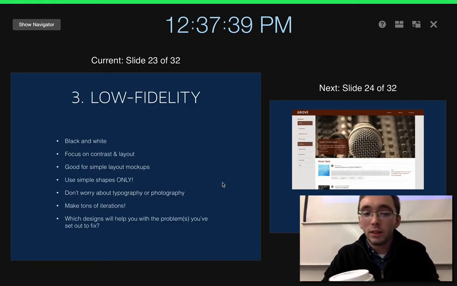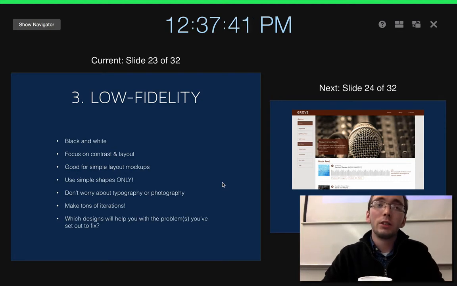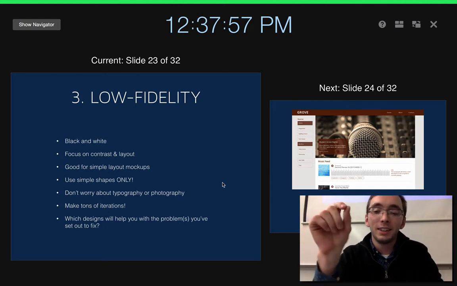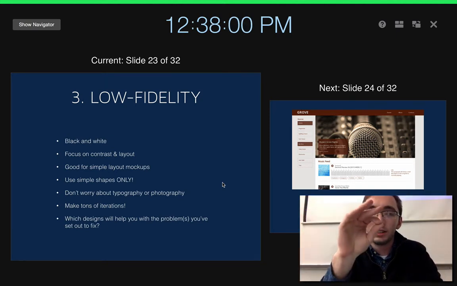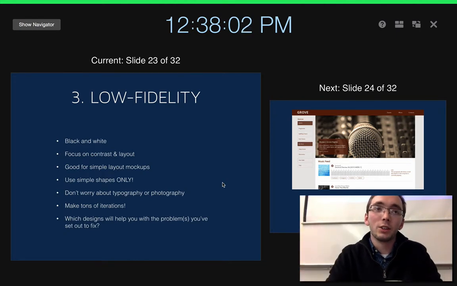So black and white and maybe gray, focus on your contrast and your layout. This is good for simple layout mockups. Don't get into anything too detailed, so keep the shapes really simple. Don't worry about your typography or photography. You can actually just use rectangles to simulate where your text is going to show up, just so that you don't even think about what font do I want to use for this. So just where is the text going to be?